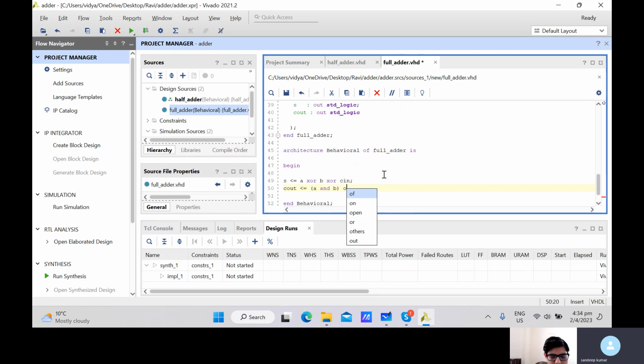R plus means OR. Okay, so OR, B XOR, B and C in, OR, A and C in. Okay, so now this full adder is done.